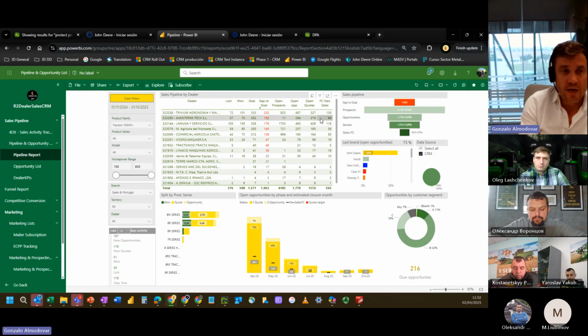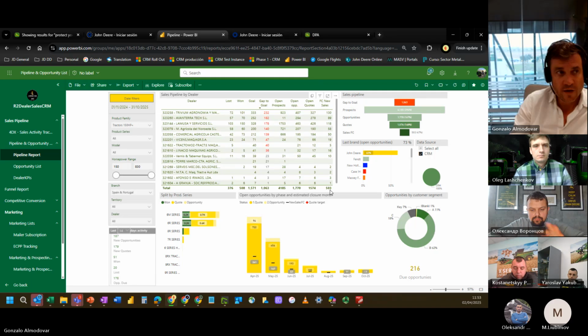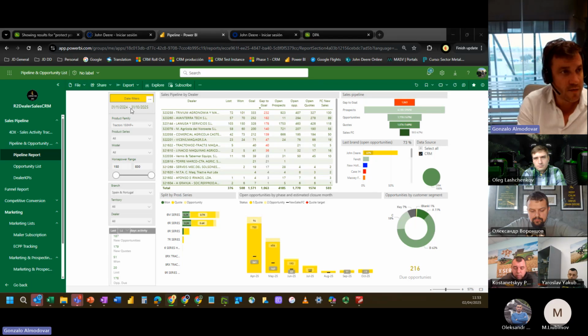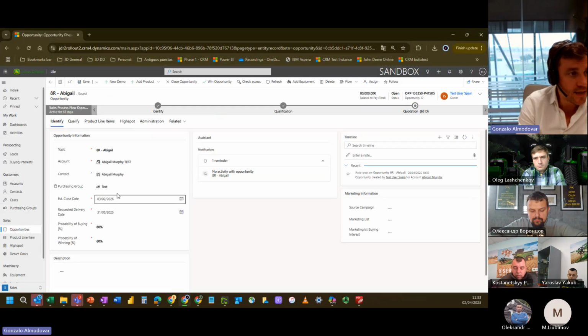So in Spain, we can say that for all of our dealers, we are expecting to have 503 tractors above 150 horsepower for John Deere in this fiscal period. The fiscal period is searched in the estimated closing date.